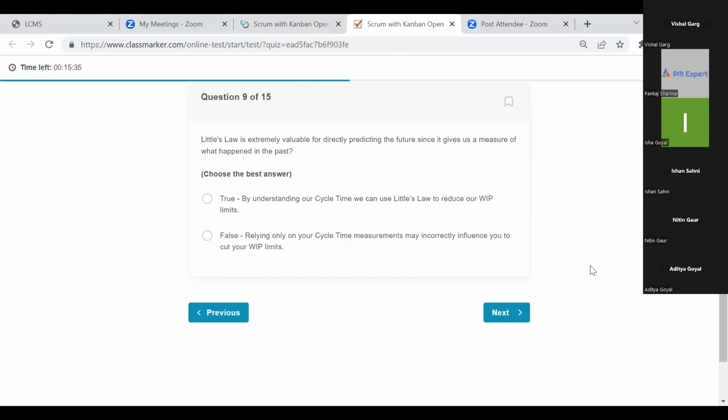So what should be the answer? Can cycle time help you predict the future? No. Throughput actually can help you though. So the statement is false, I guess.